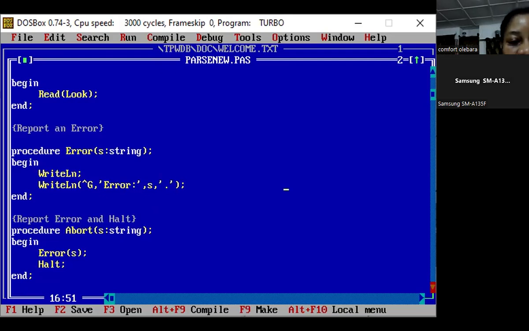So the next thing is begin. So what does error do? Procedure error just wrote a line, and then the second line says, tell this person there's an error and display the person's string. But after begin, you're seeing error, right? Yes. That error means, please call procedure error for me. That's what it means.